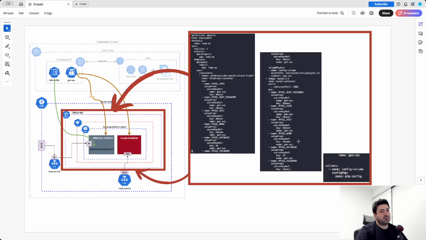Of course, we include here the volume, which is the PHP config. So the config map is considered as a volume in Kubernetes, so we declare it as a volume, then we mount it into the first container, which is the requirement. This is the path, and then we need to include the sub path, which is php.ini.